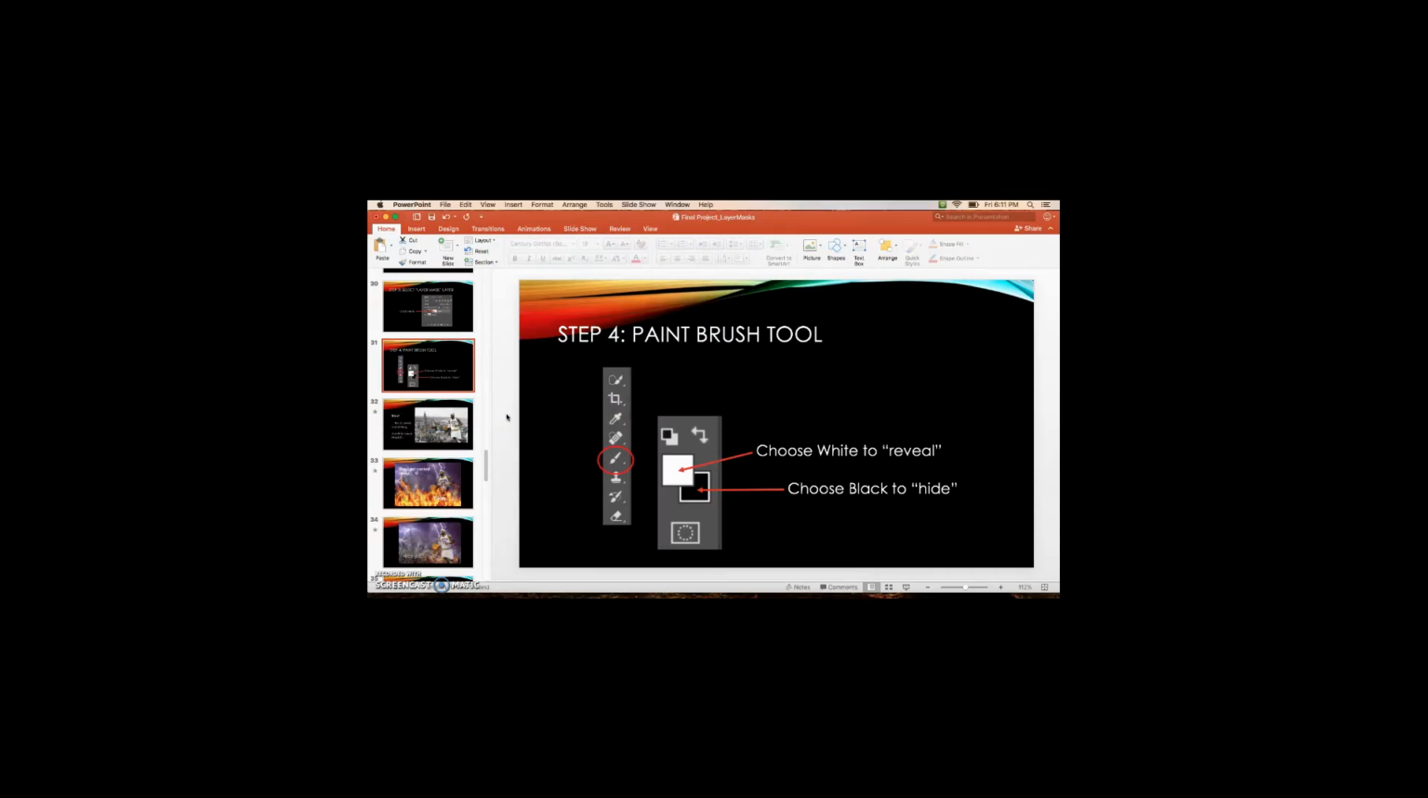Step 4. Now that your layer mask is highlighted, select the Paintbrush tool. Choose black if you want to hide part of your image, and white to reveal it again. Gray will vary the transparency depending on the shade. Let's see this in action.